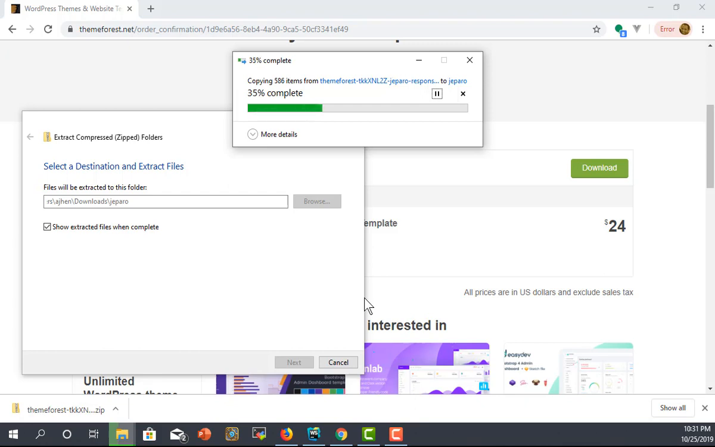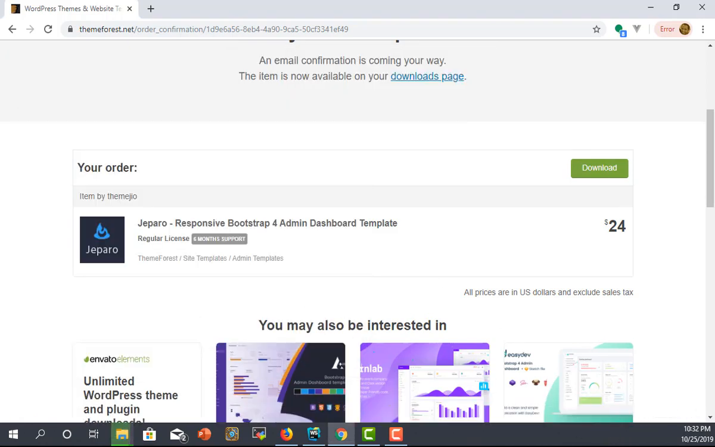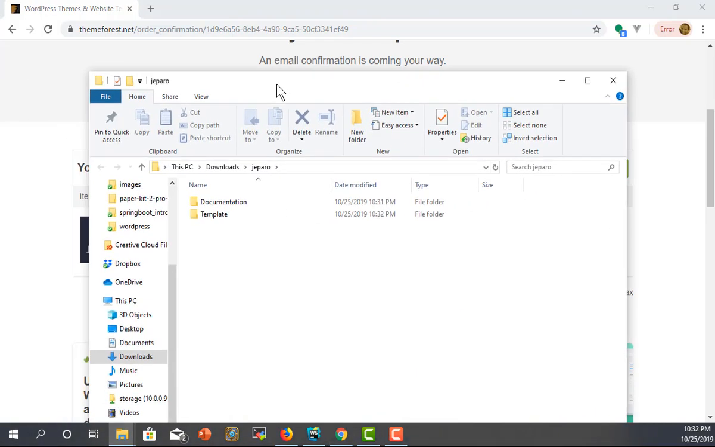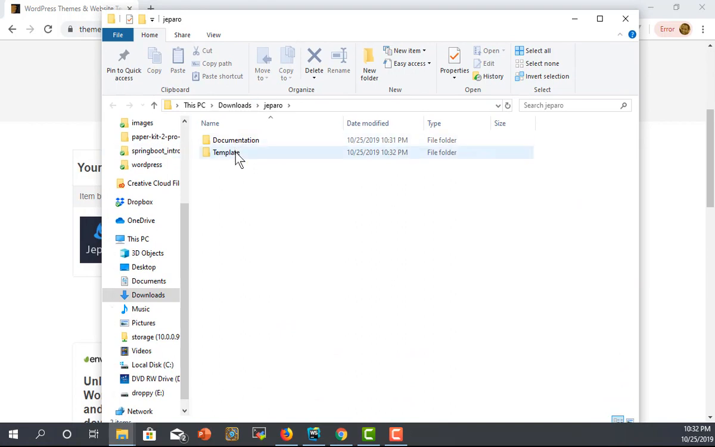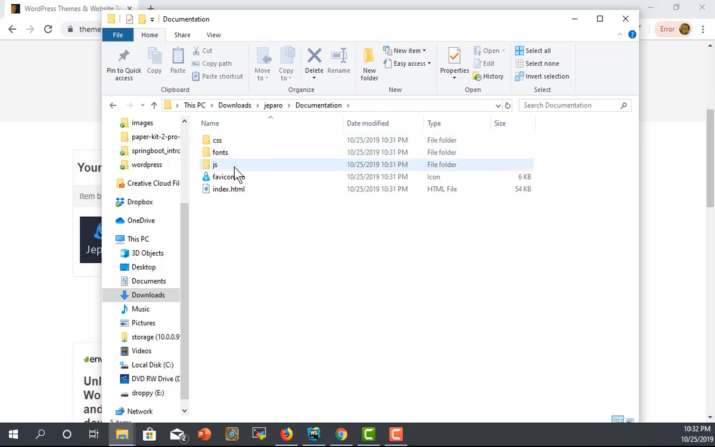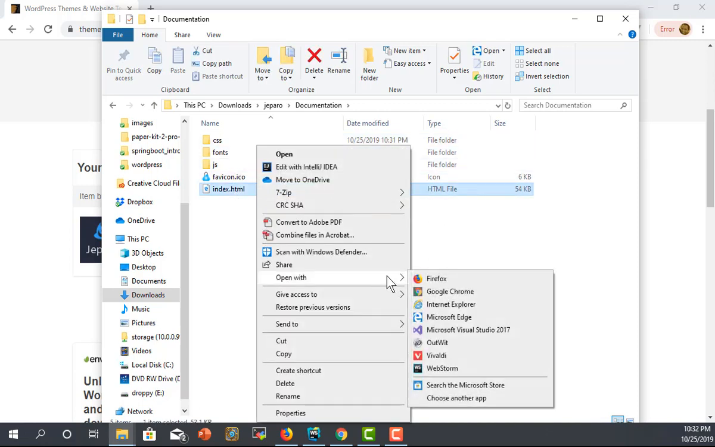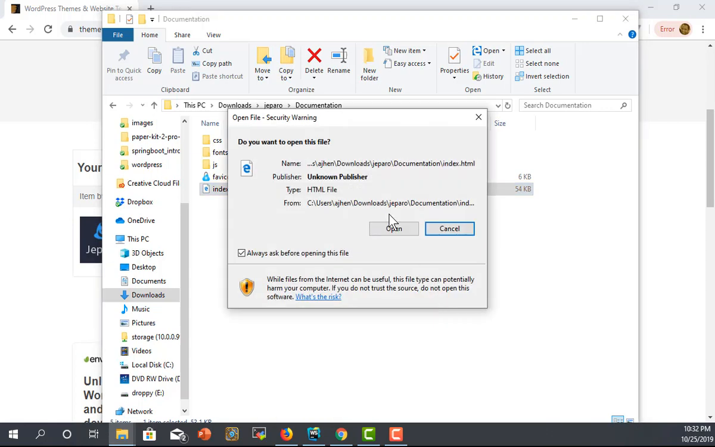Now, a lot of these templates not only have examples of all the different ways to use it, but they also have a documentation folder. So let's take a look at what we have here. We have Japaro, and as you can see, there's a documentation folder and a template folder. If I take a look at documentation, go to index.html, right click, and open it with my browser.